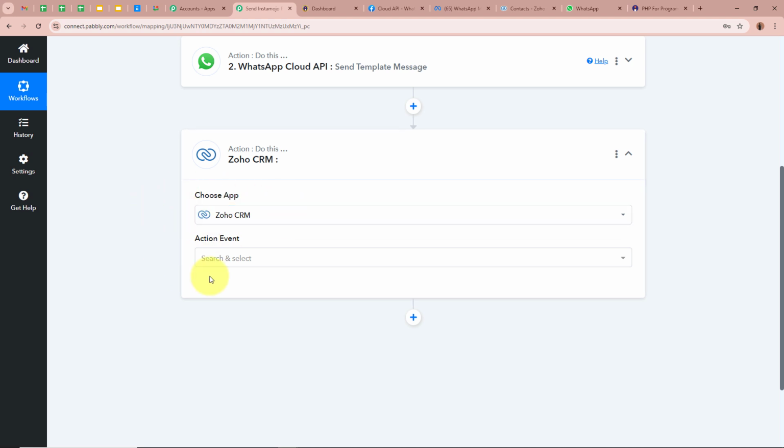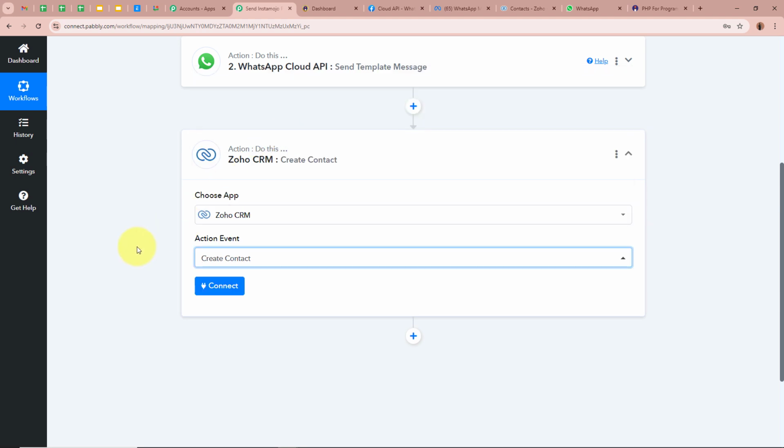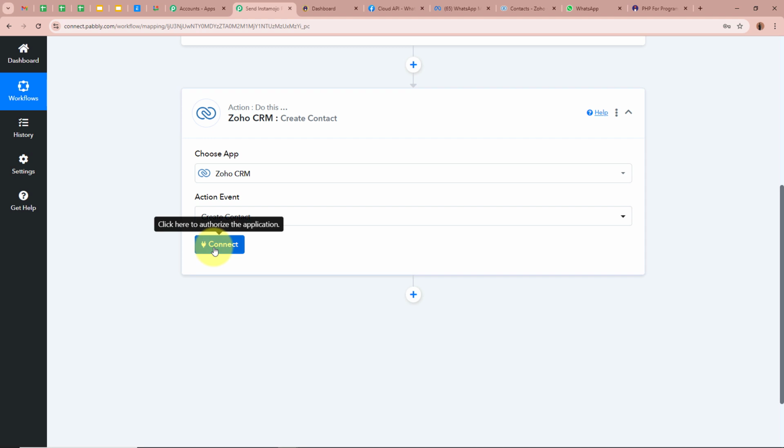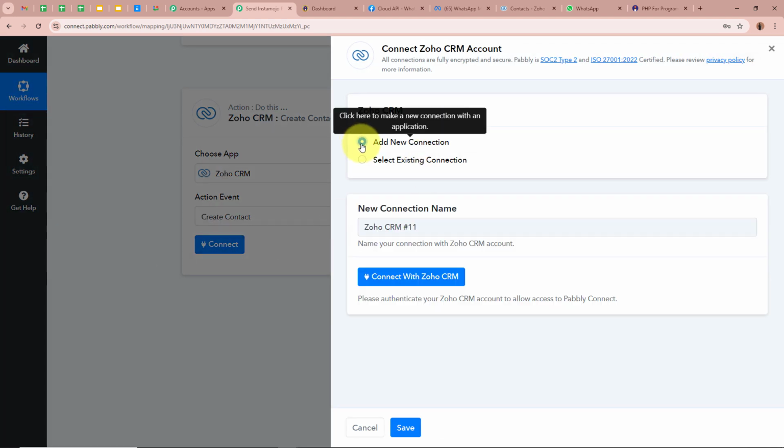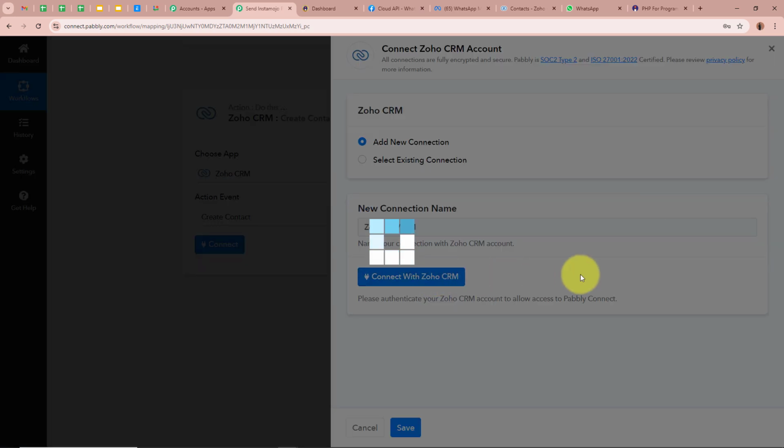After that, for the action event, I'm going to select create contact, as I want to create a contact of my students in my Zoho CRM account. After that, I'm going to click on this connect button. A new window is going to appear, on which click on add new connection, or else you can select the existing connection. After that, click on connect with Zoho CRM.